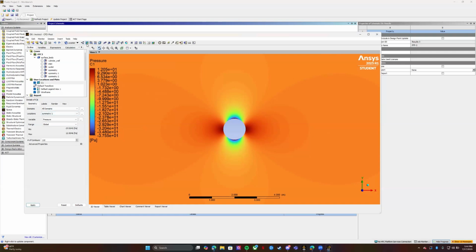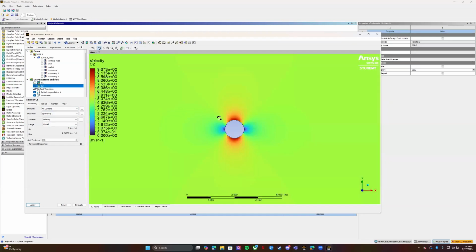So now we're going to add in our second one. Call it C2. This one's going to be 110 as well, but we're going to switch that to velocity and symmetry 1. Going to pull out contour 1. As you can see, our velocity is lowest here, highest at the top.